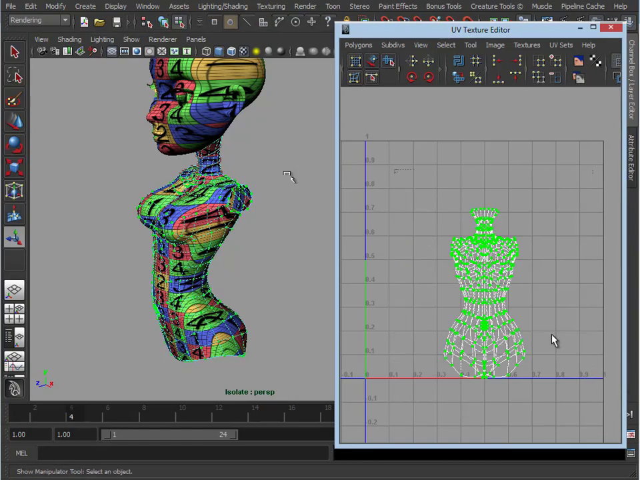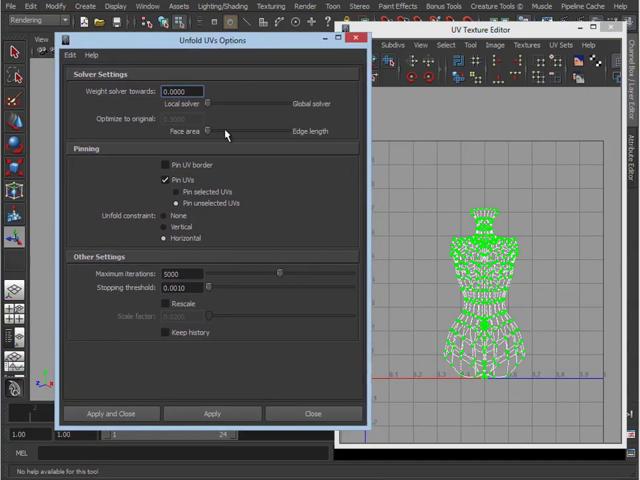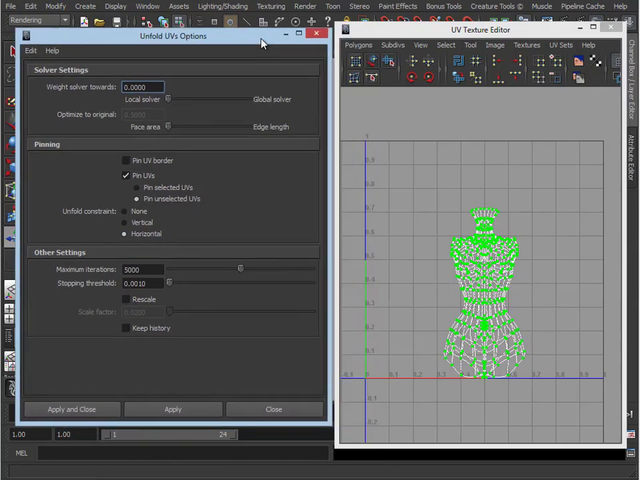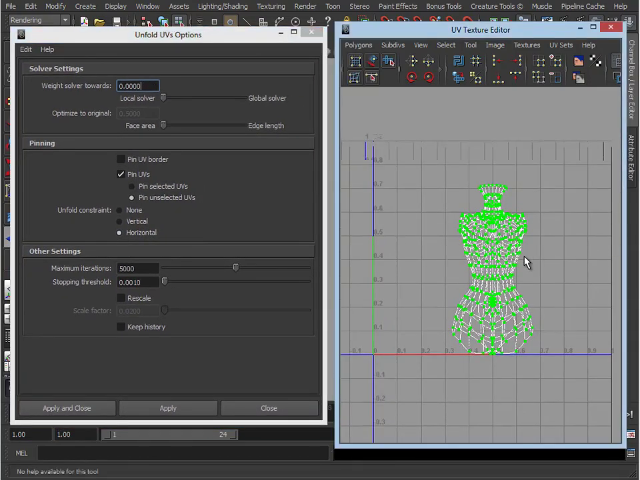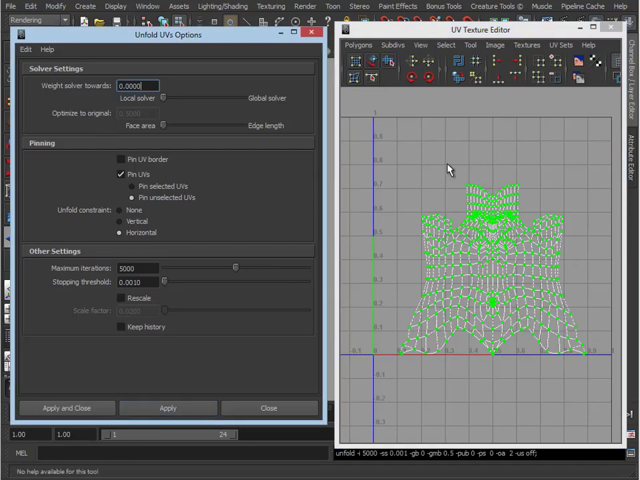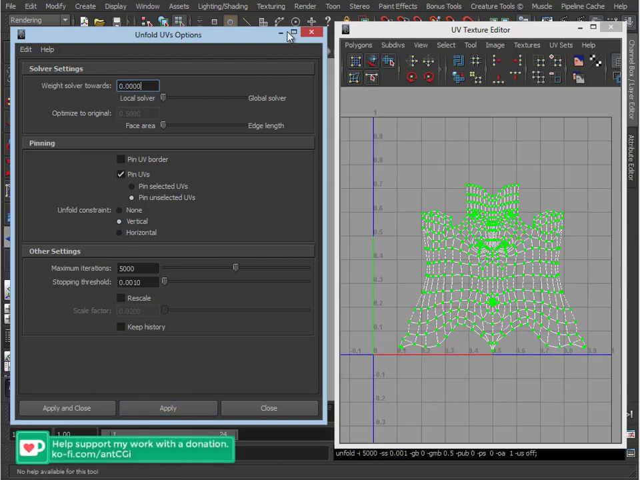So now we've dictated those seams, let's select all our UVs, open up our unfold options, and what I'm going to do is unfold horizontally first. So it's only going to unfold across the horizontal axis. Click apply, and that's unfolded the back. Now I'll switch to vertical, click apply, and that's unfolded there.